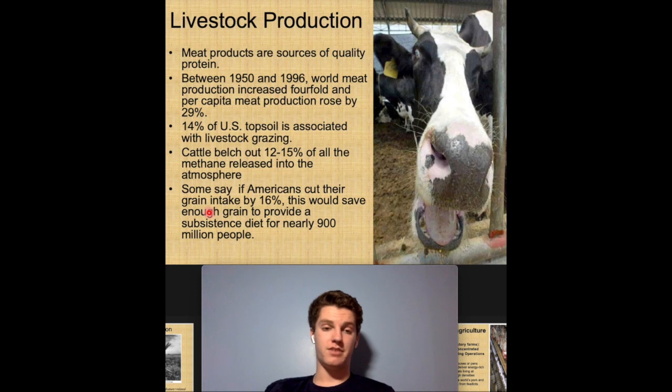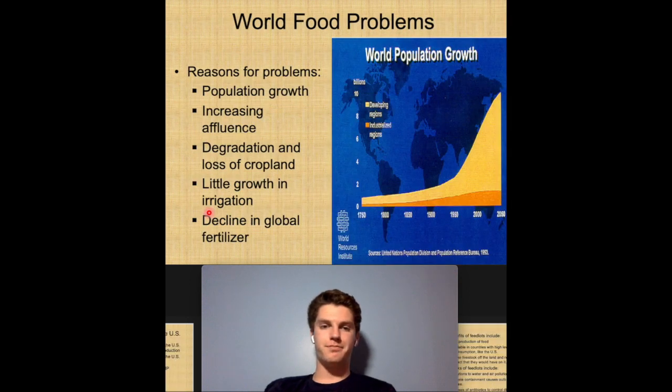And some people estimate that if Americans can cut their grain intake by 16%, this would save enough grain to provide a subsistence diet for nearly 900 million people. It's a lot of people that can be fed just by a 16% decrease in grain intake. So your breads and your pastas and all that.